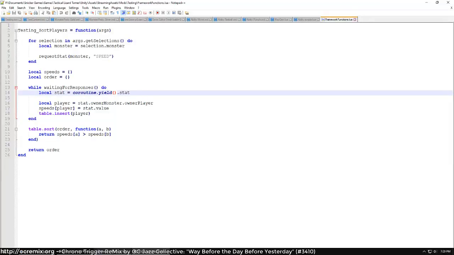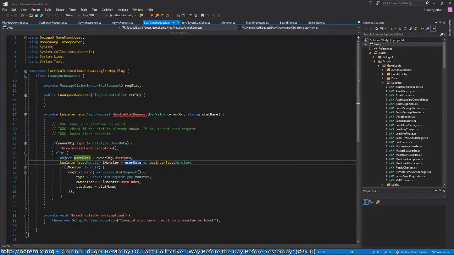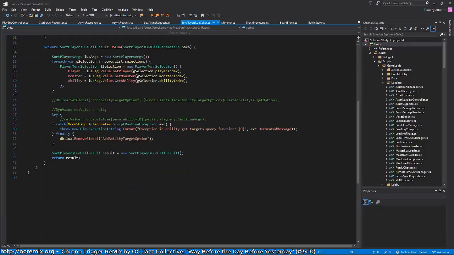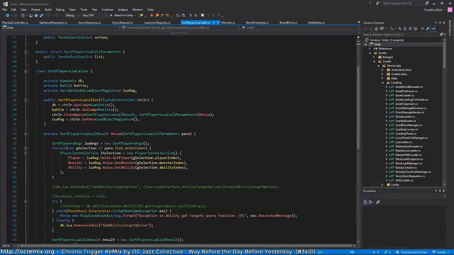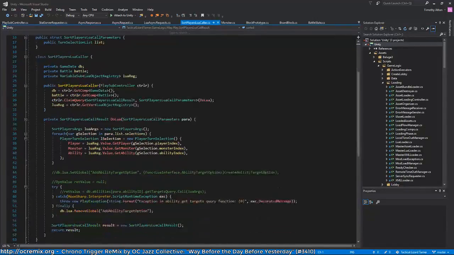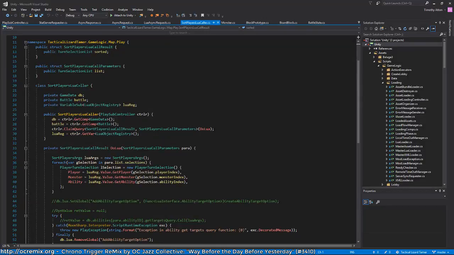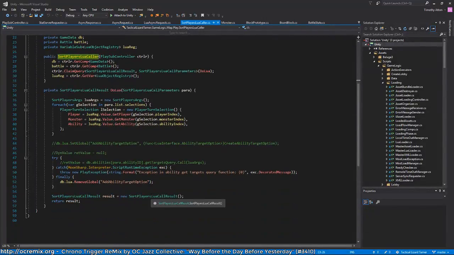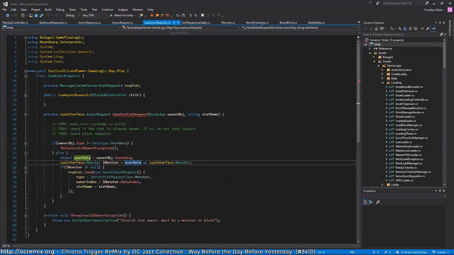So that's what I'm working on now, and I'm trying to bring myself back up to speed. So we haven't actually done anything here, I guess. That's right, because there's going to be a few different Lua calls that will have these stat requests, so I wanted to try and separate it out from the sort player call itself. So I created this separate class.